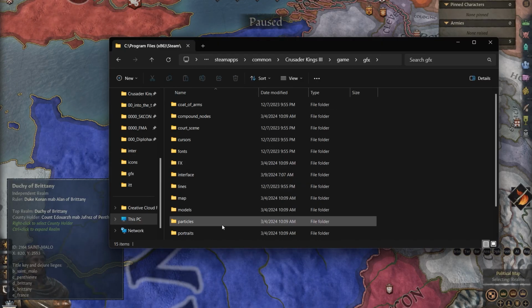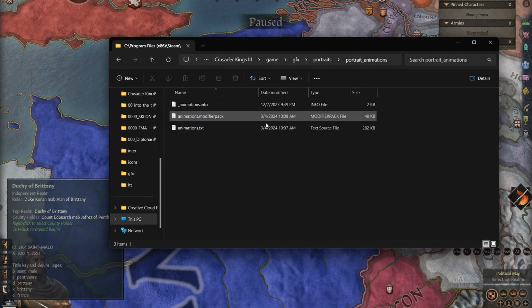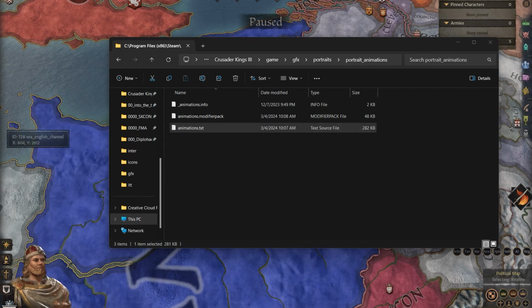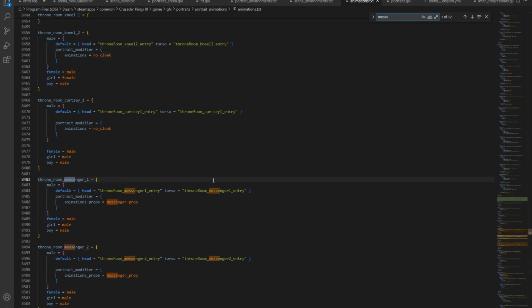With that said, what I want to do is go into my Crusader Kings graphics folders, go into portrait animations, and open up the animation document. So now that I have my document open, I'm going to take a look at the animations and then drink goblet, and then find the default animations for the head and the torso, which is the head and the body. And I find that for the drink as well as for the messenger.